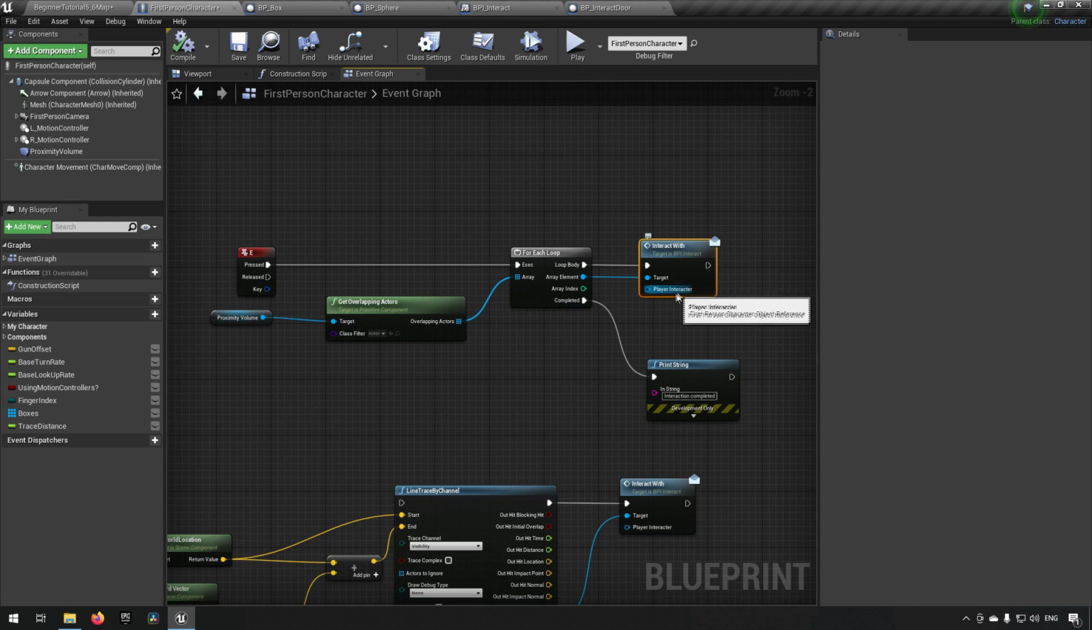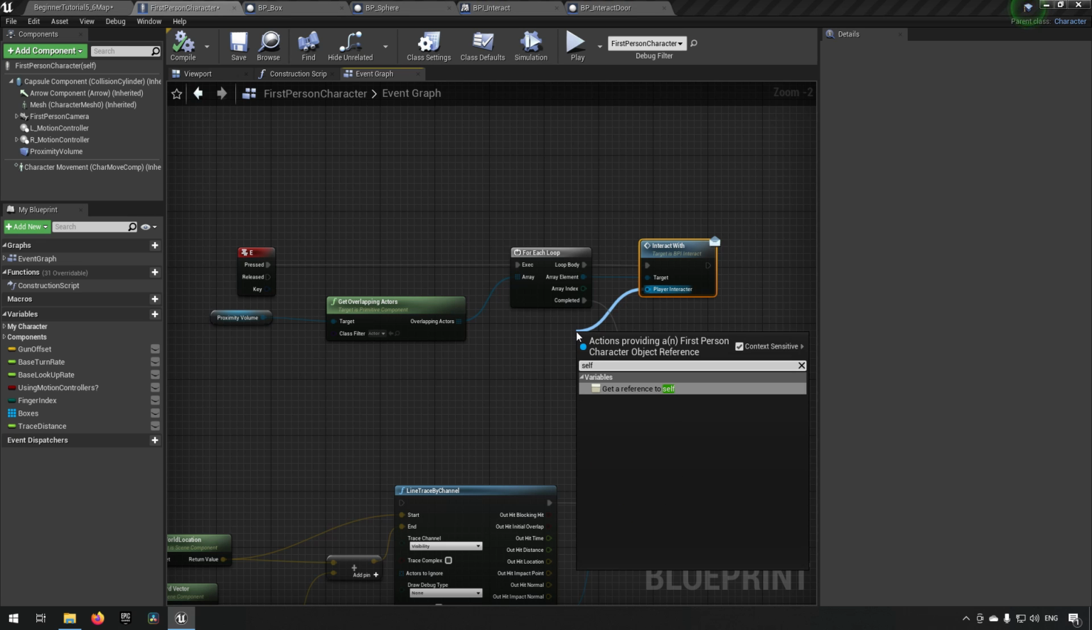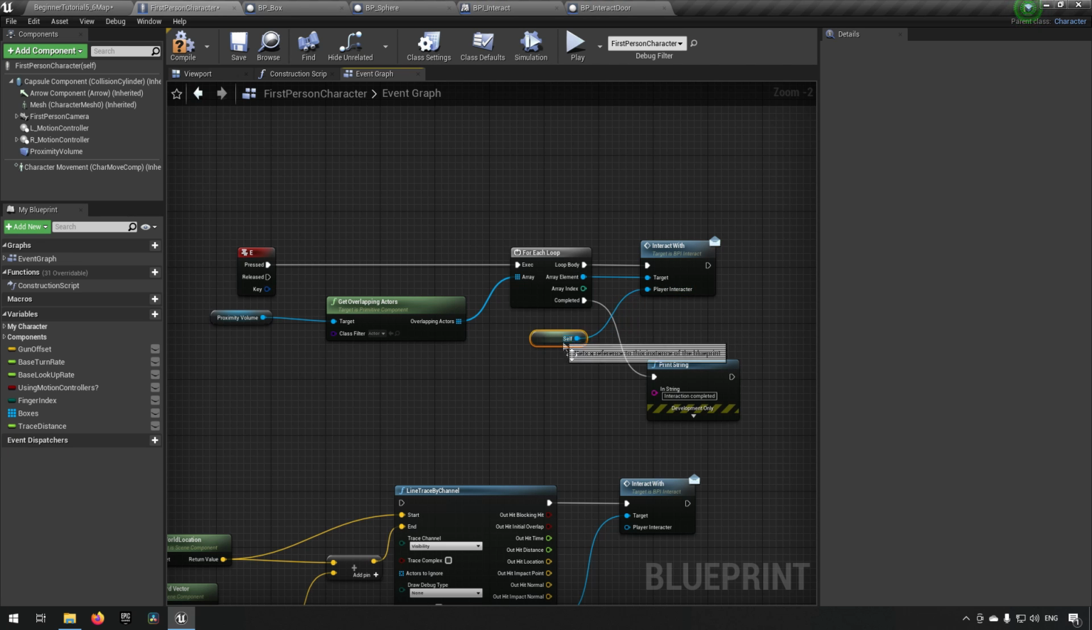Some of them might not want to use player interactor, but some of them might. So it's important that we make sure to send the information so that those objects that want to use this information actually have this information. So this is a type of reference to the object of this blueprint that we're in now, the first person character. So what we can do is drag off from the player interactor, and we can just type in self. So this will send a reference to this interface that we are the ones who interacted with you. And then we'll compile and save.